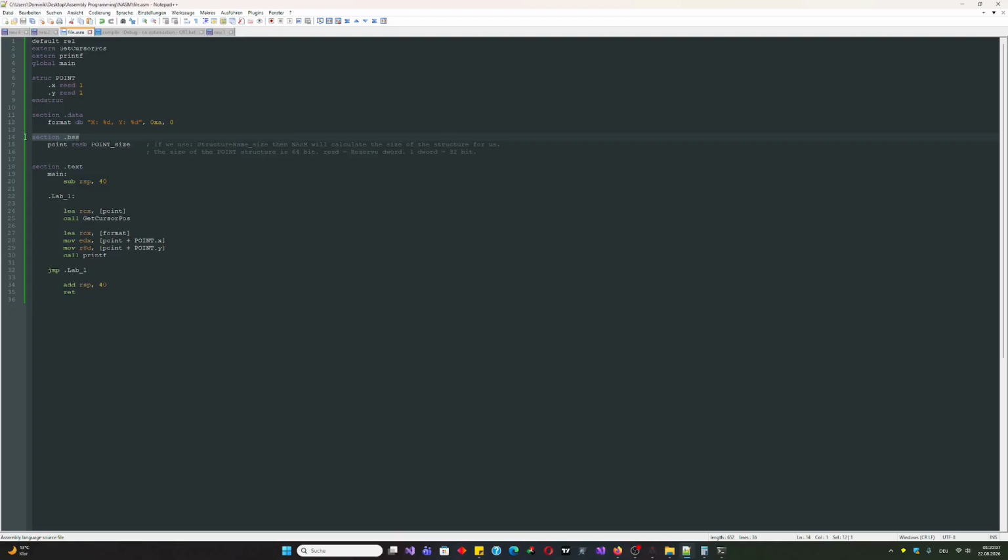And then in the BSS section, we need to reserve the memory for our point structure. So type point, or any other name, resb, that stands for reserve bytes, and then use this syntax: structure name underscore size, because NASM will now calculate the correct size of the structure, and that means we don't need to add the value here by hand. NASM will do that automatically. It will calculate the correct size for us.